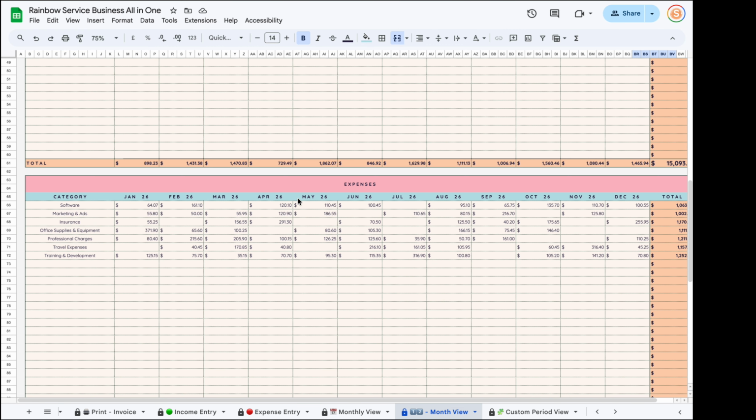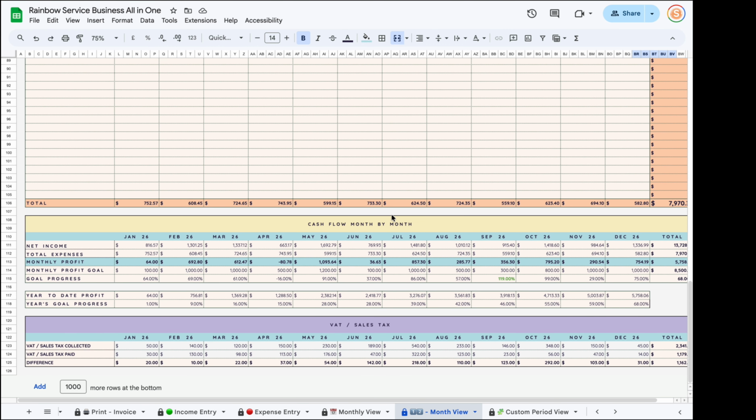Okay, let's go further down, where we have a cash flow month by month, showing our net income for each month, the total expenses, and the monthly profit. It also brings in the monthly profit goal that we've set on the setup page and gives us the goal progress. Over here, for example, we are at 91%. It also gives us the year-to-date profit and the year's goal progress.